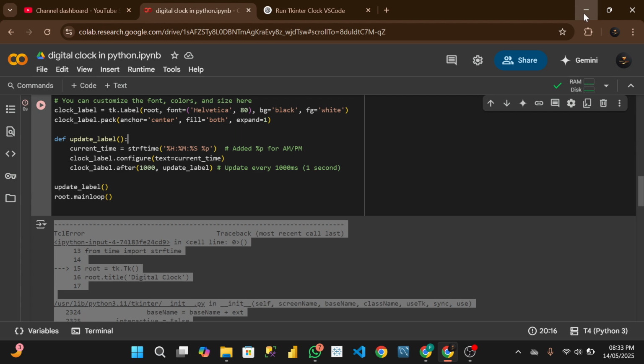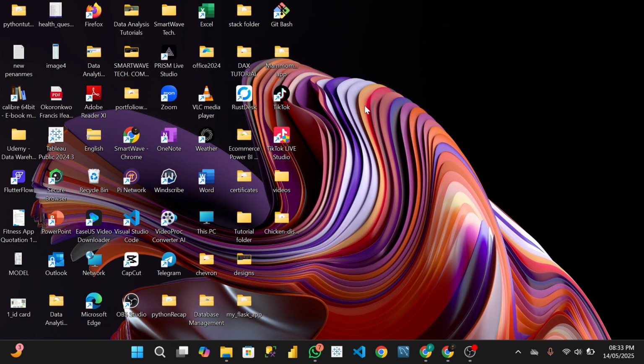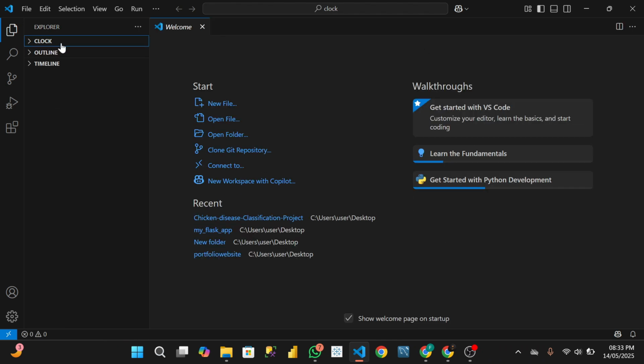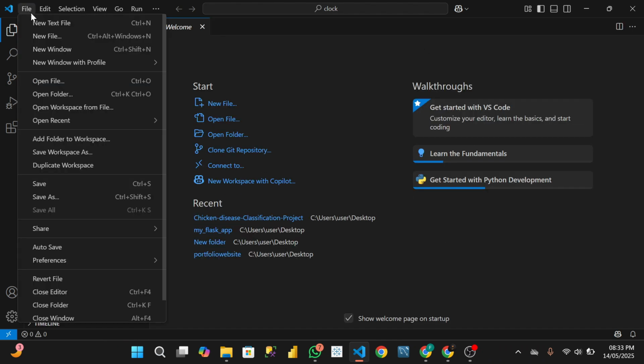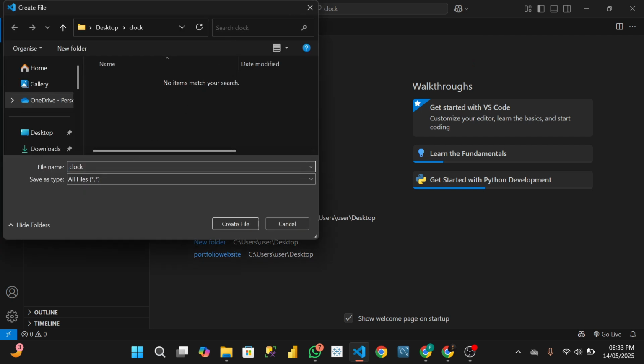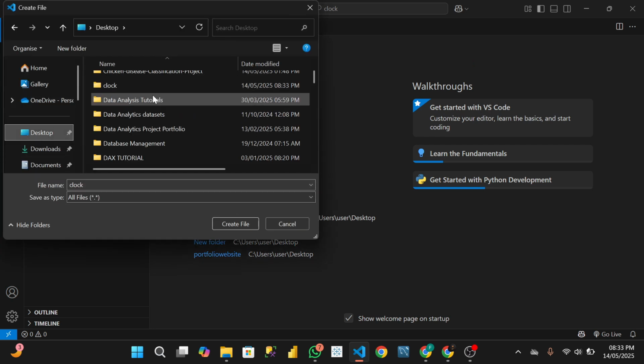Now, first of all, let's create a folder here. Let me create a folder and call it clock. Now we'll open our VS Code. This is a folder I created before, so we'll be creating a new one because that one doesn't exist. I deleted it. So we'll create a new file and name it clock.py.